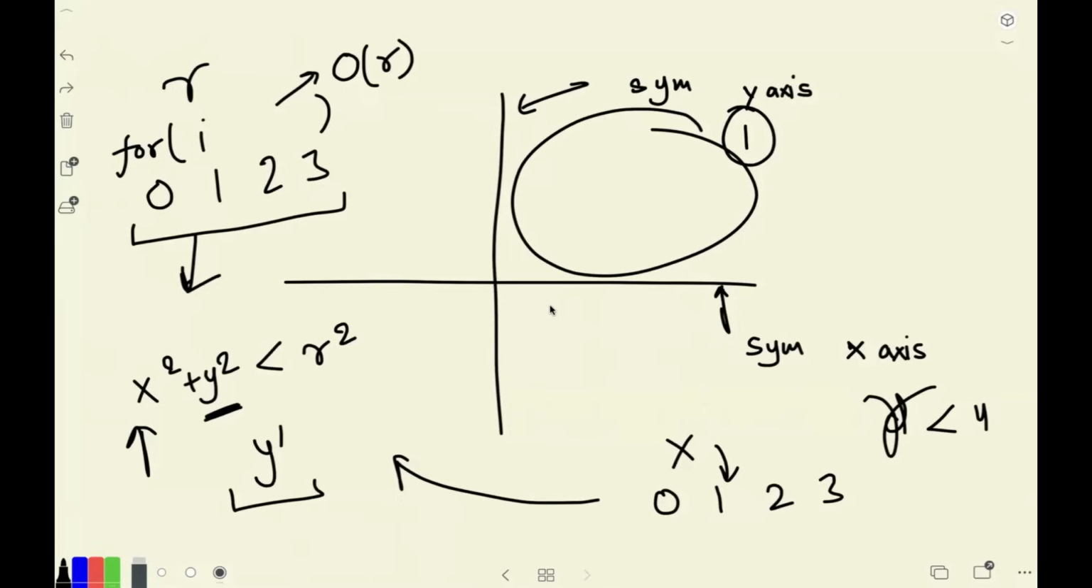I want the count of coordinates x comma y, right? So if I fix x to be 0, I am trying to find all the possible y's. And if I calculate this y dash, the largest y which still satisfies this equation, all the numbers before y dash and y dash itself will satisfy this equation. Is that right? Do we all agree to this?